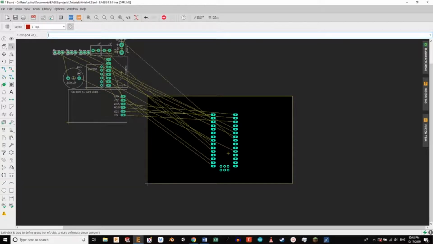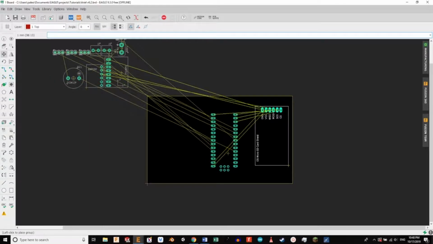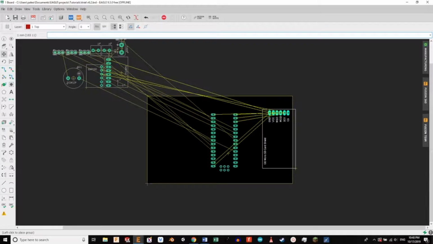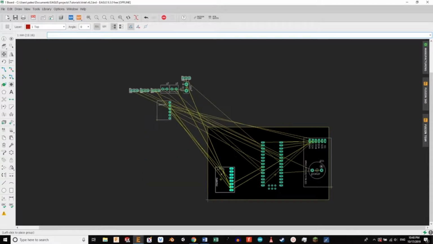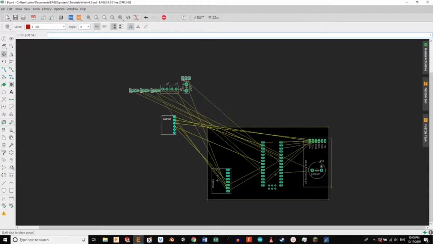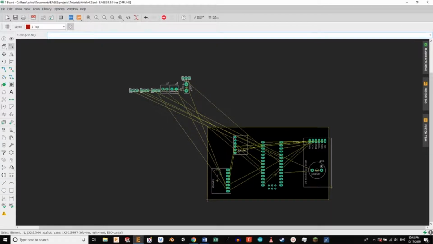Leave it there. We're gonna grab our micro SD card shield, put it over here on the edge, about as far as it'll go. We're also gonna grab our piezo buzzer right here, put it in there. And then we're gonna grab our MPU6050, and it's really that simple. You just drag in place, drag in place.